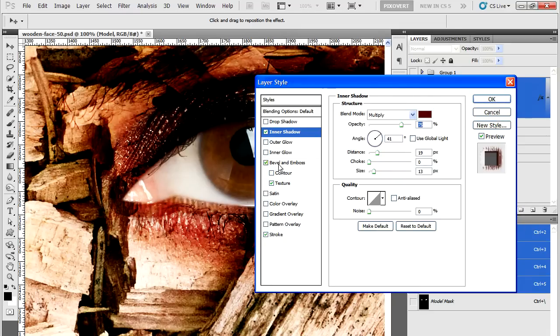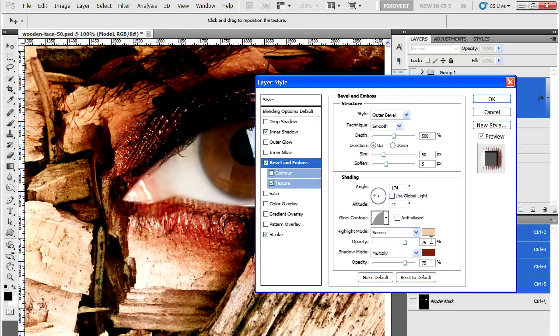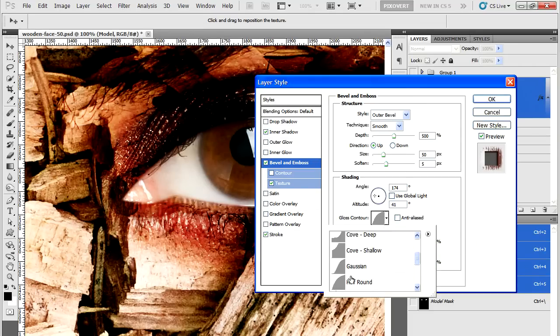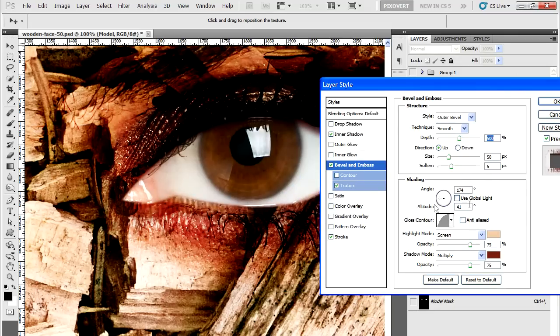So the bevel and emboss adds quite a lot of detail. The screen color is selected from the image, and the multiply color again is selected from the image. I've chosen a gloss contour of half round. As far as the light settings are concerned, I just basically experimented to see what worked. And here the size and soften settings are extremely important.